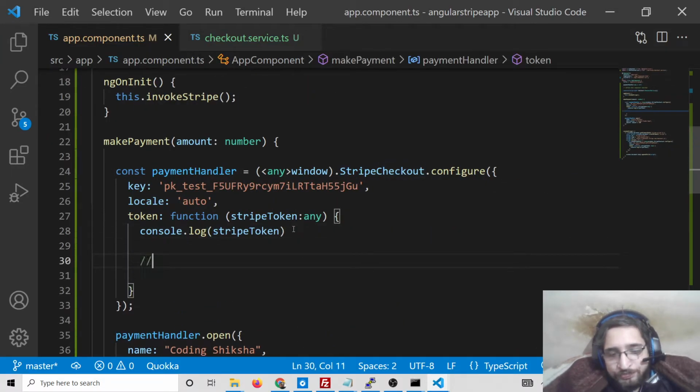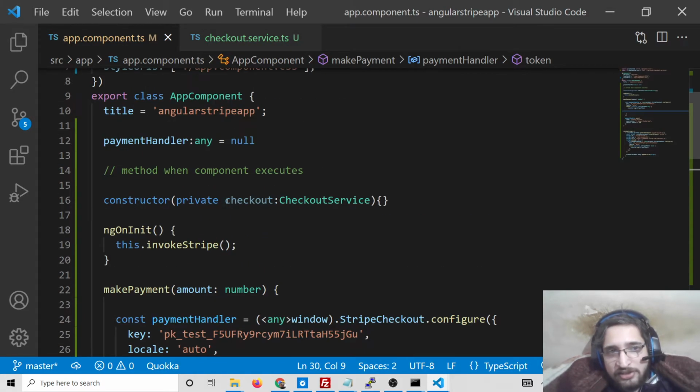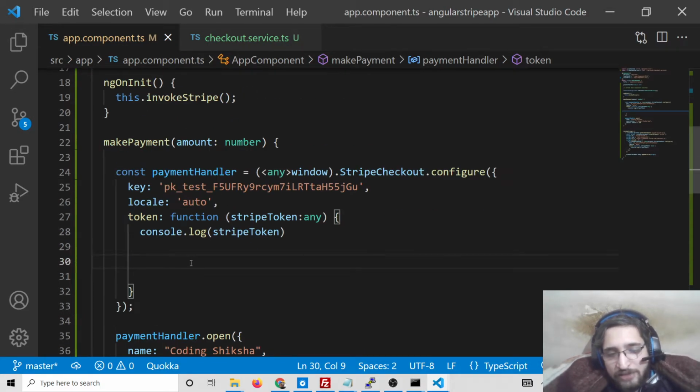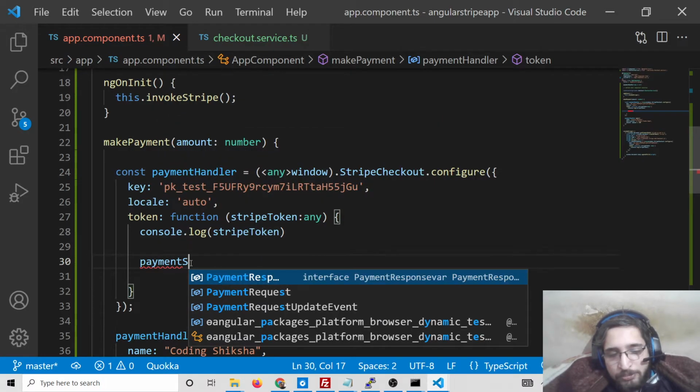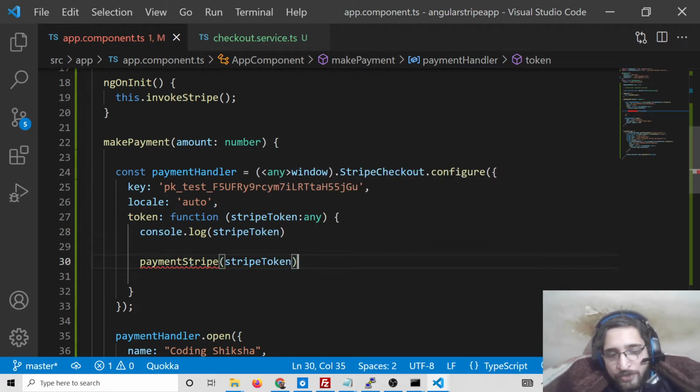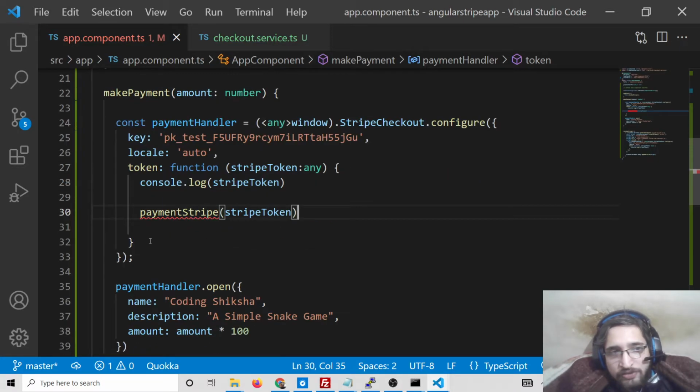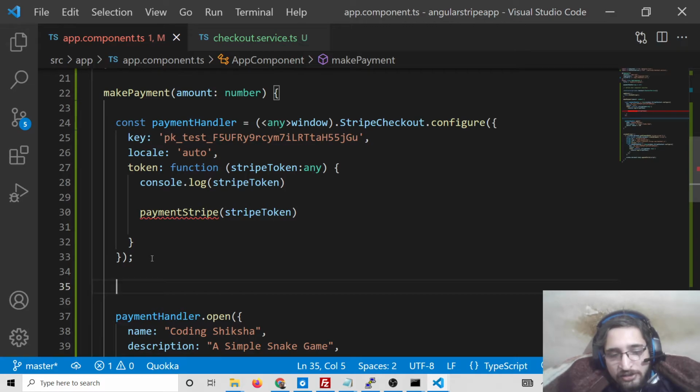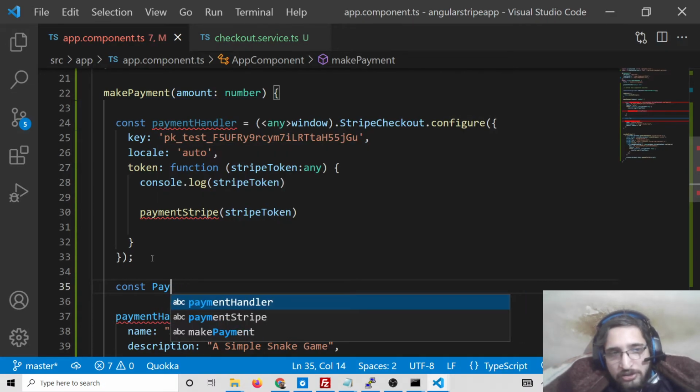Now we will simply execute this inside a method. So this is not accessible here. If I write this dot, it is not accessible in the constructor. So we need to make a custom function so that we can access that variable. I will make another function which will be paymentStripe. I will pass this token, which will be stripeToken, like this. And now I need to define this function outside, like this: const paymentStripe.